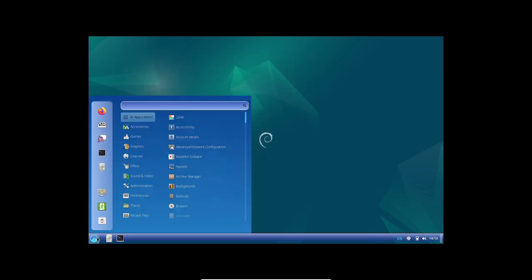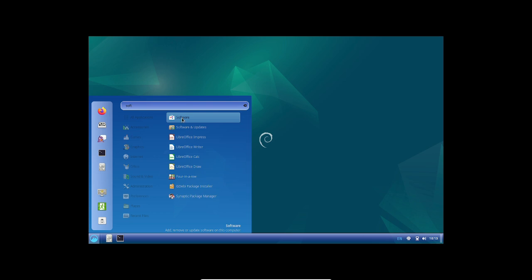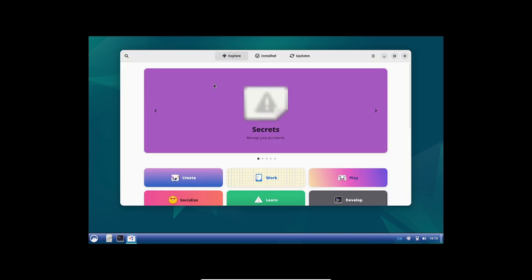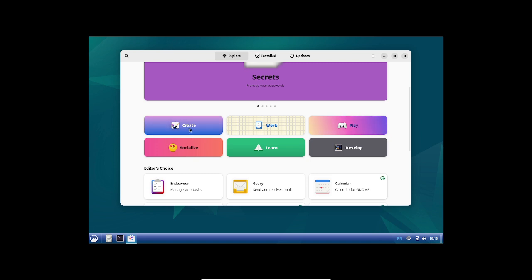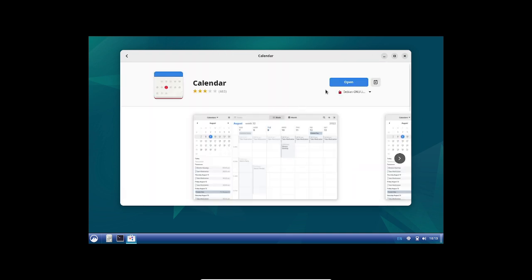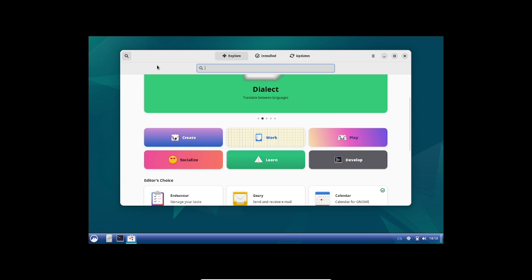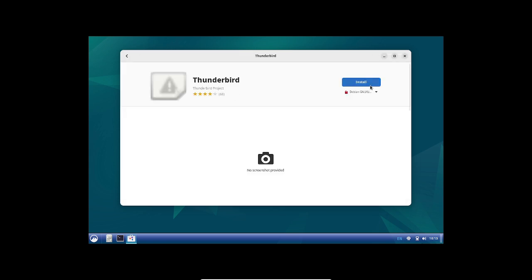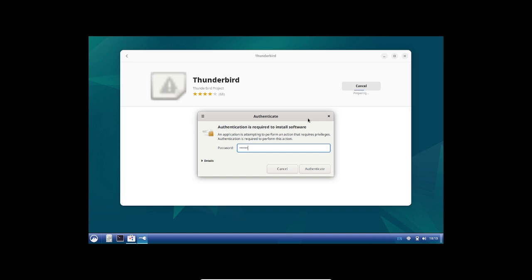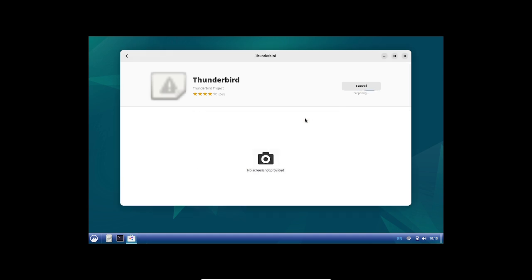Now, for additional software, we're going to pull some software from the software store. In the search bar right here, type in software. And we'll go into the App Store. You have various categories from create, work, play, socialize, learn, and develop. Okay, calendar app should be already in there by default. I'm giving us an email application, which is called Thunderbird, made by the same guys behind Firefox.